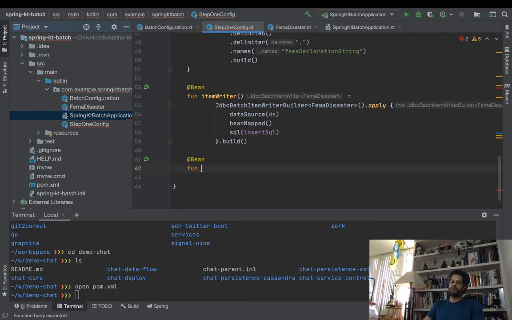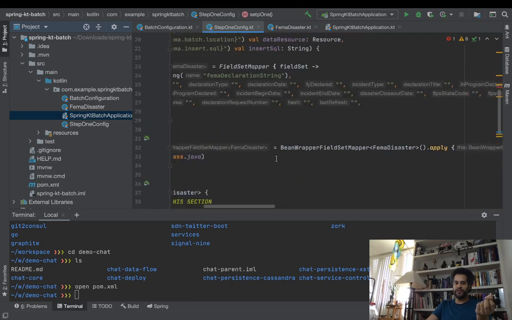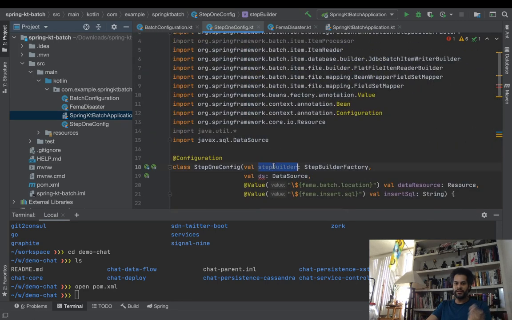Got a writer and our step. Ooh, my bad. Single step. That's what returns a step. And remove that file. So when I did this in Java, I used a step, step 1 configuration, and then how do I do that? Let's see, step builder factory. I need my builder factory. Are you in here? Yeah, you are. Step builder.